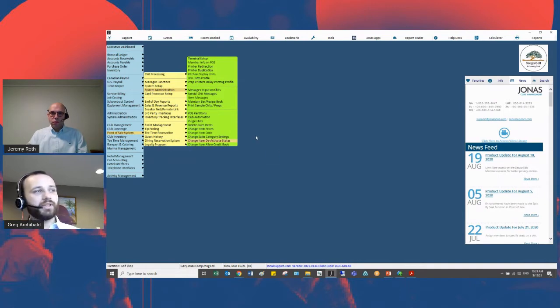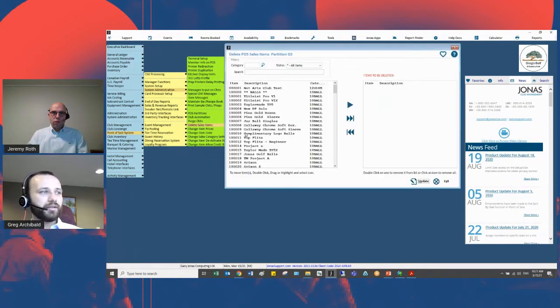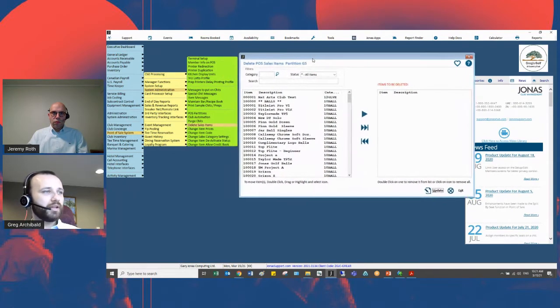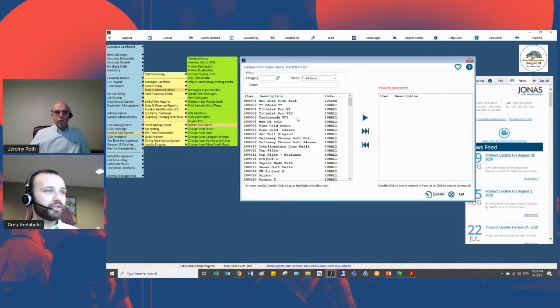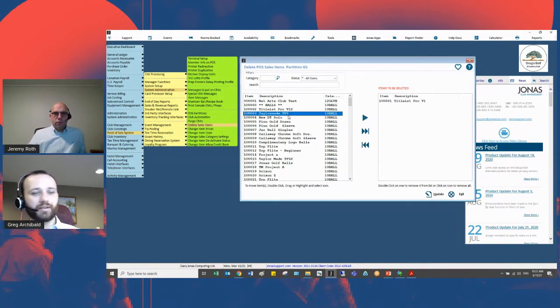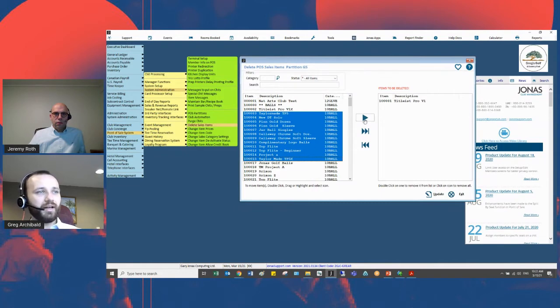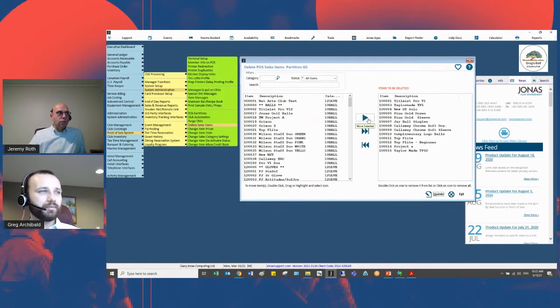Now, when you talk about deleting sales items, you can do that en masse as well. You don't have to go one by one, and we do have a program for that. So very, very similar look and similar function. But again, deleting things out of Jonas, it doesn't necessarily get rid of the sales history, but it makes it much more difficult to report off of it. So be very careful if you're looking to delete something from Jonas. But all you do in here is just click on the items or highlight all the items that you want to delete, and then Jonas will delete them from your system.